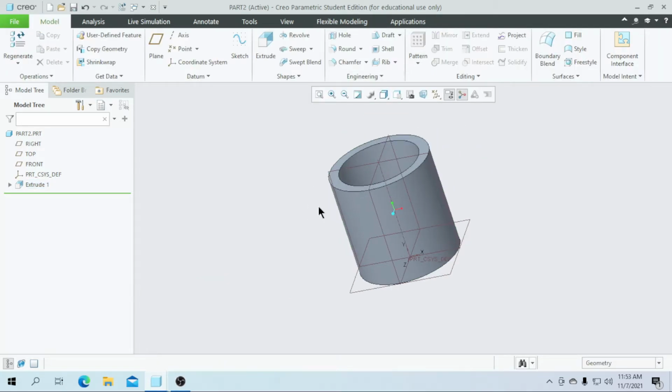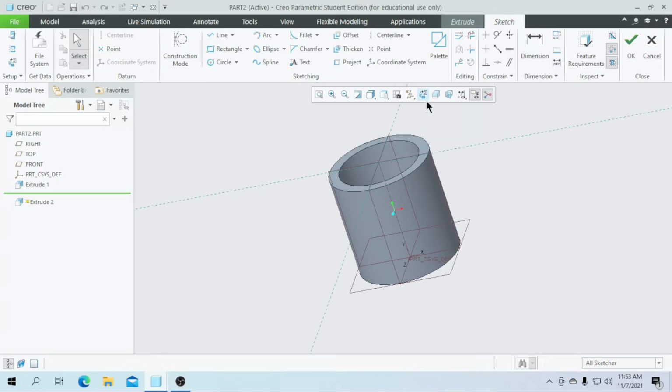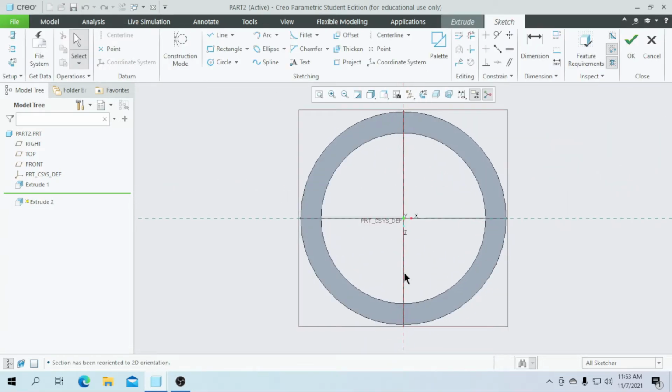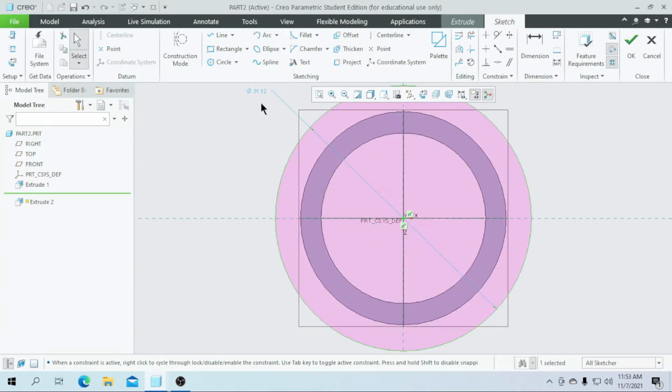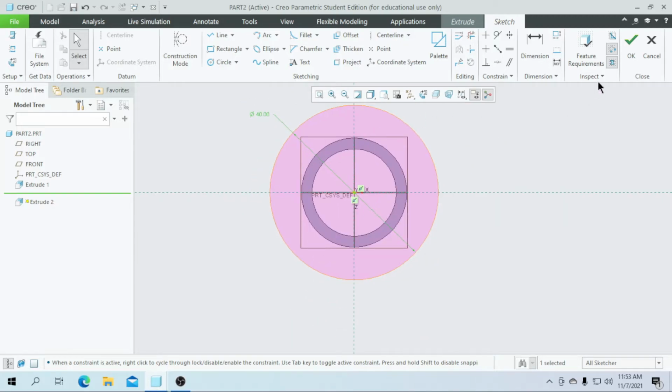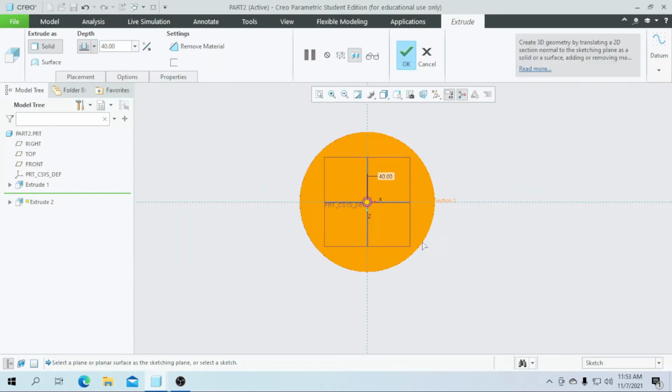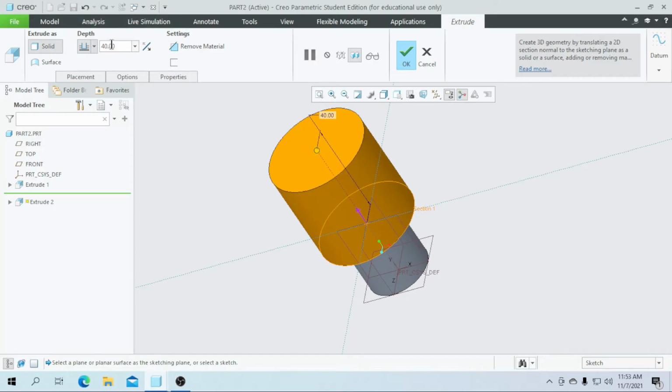So now I am going to extrude this surface. So go for the extrude and select this surface and go for the sketch view. So here I am going to draw a bigger circle with a value of 40 and click on OK. And I am going to extrude this to a value of 20 here.